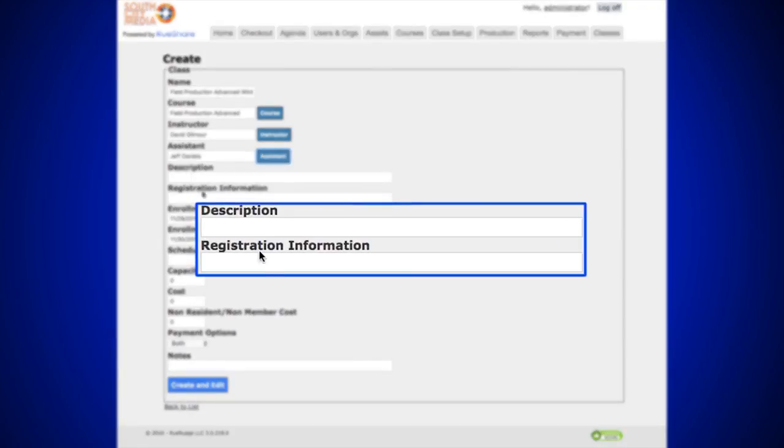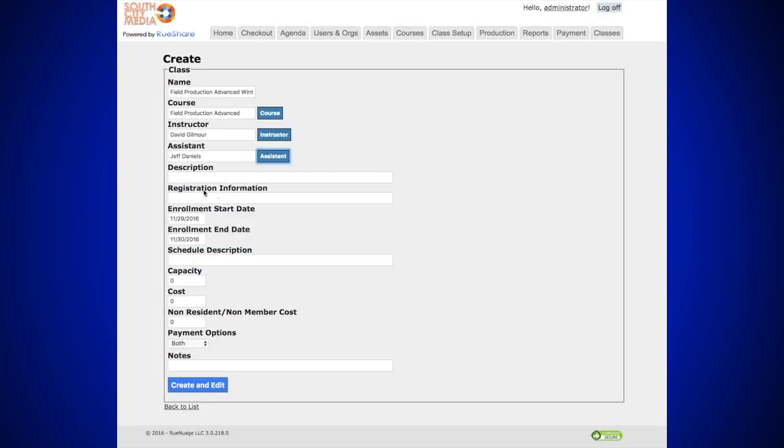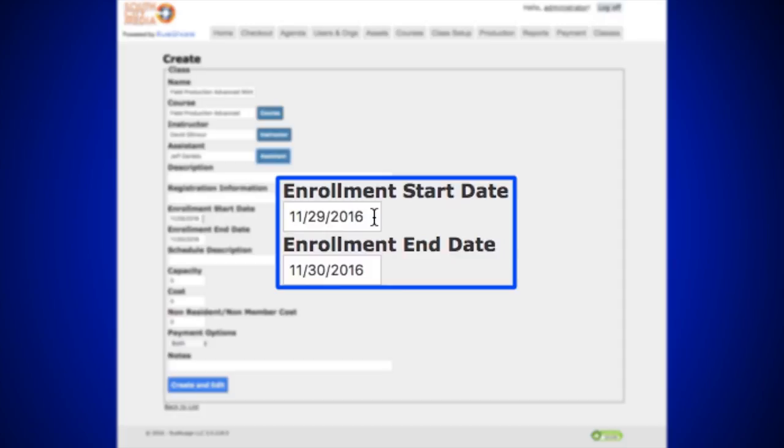Description and registration information, those are strictly text fields for your information, and that also show up in the RSS feed if you use that.